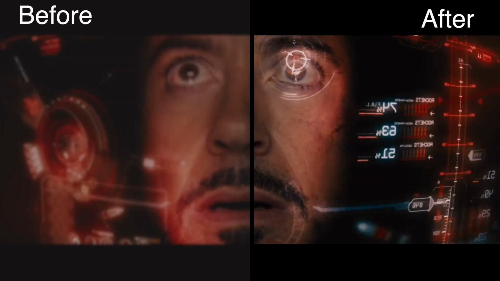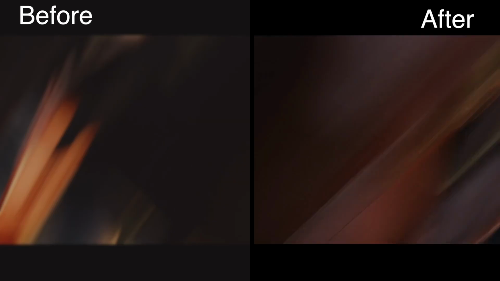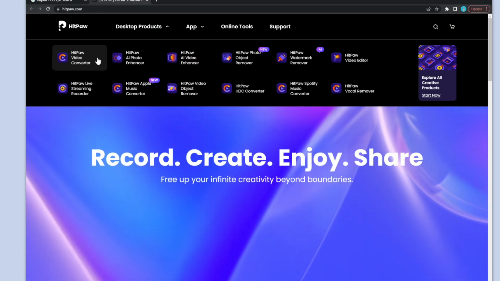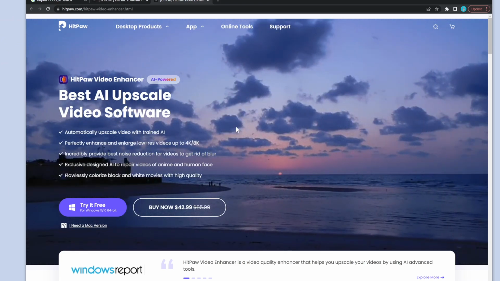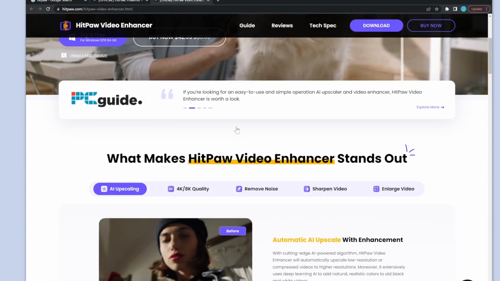But if it's too complicated for you, you can choose HitPaw Video Enhancer to enhance the video quality with only one click. Get to the HitPaw official website. You can find the free download link in the description too.